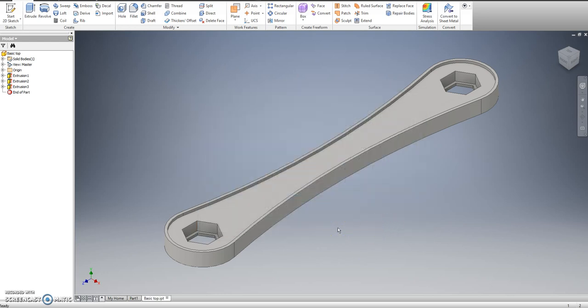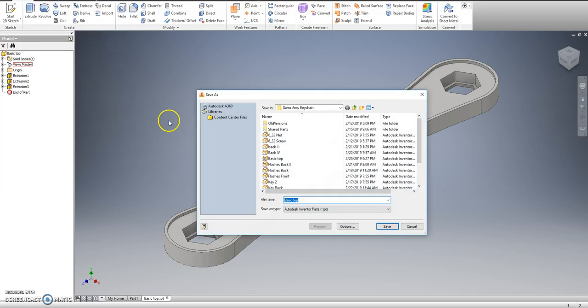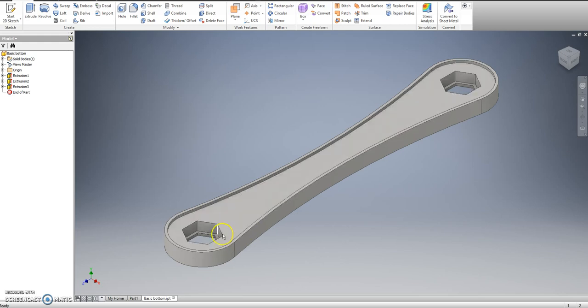And we're going to make the backside now. So I'm going to go file, save as, and I'm going to call this bottom, basic bottom. Oops, now I have a new part file.